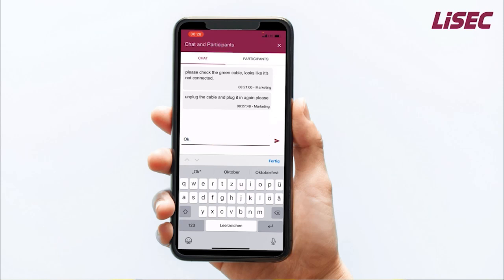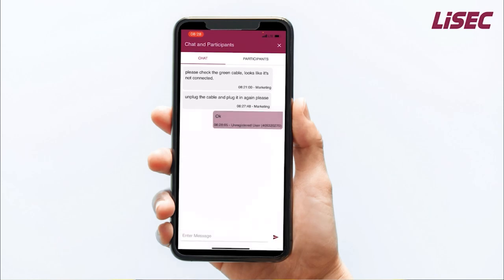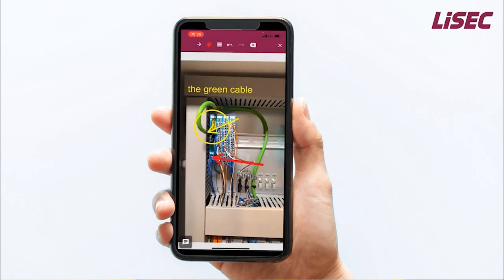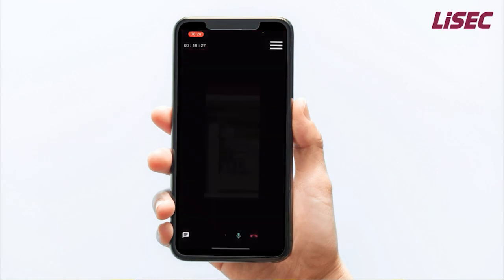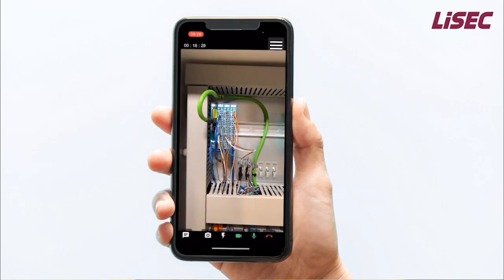Okay, close the chat. And we close this picture. And we are back in the live video, and we now actually can check this plug for further faults. If it's not the fault, of course, you can carry on with doing another picture or whatever you want to.